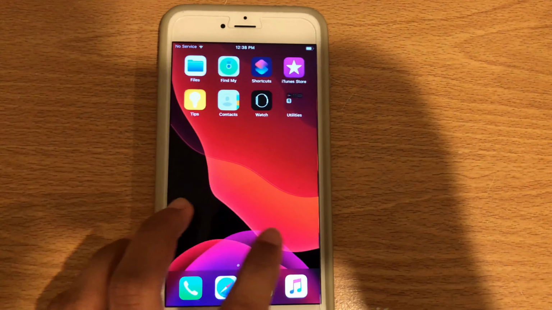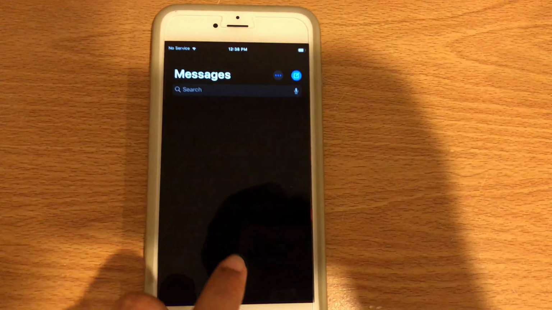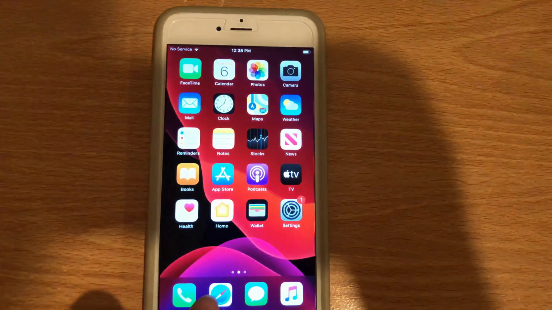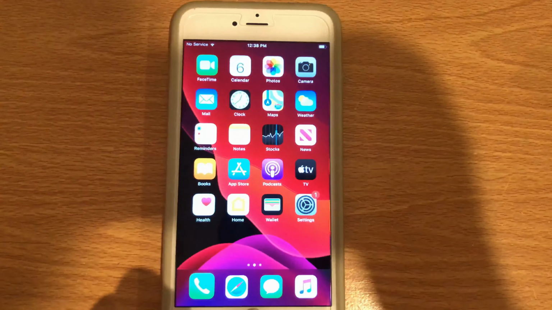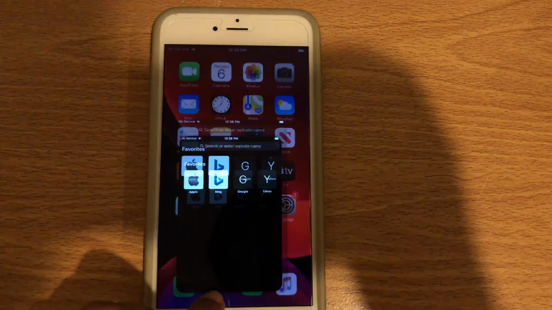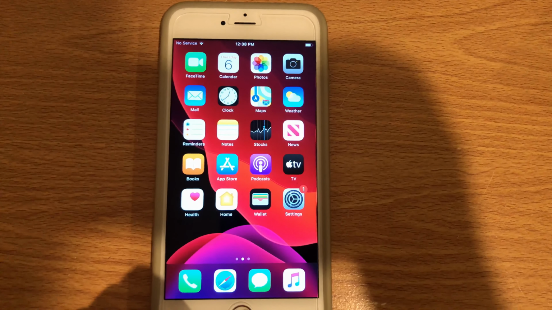Okay, now that I've factory reset my phone, you can see that all the apps are gone. And if I go into the Messages app, you can see that all my recent messages are also gone. So are my recent phone calls, my phone contacts, and everything in Safari. And that's it, you successfully factory reset your iPhone.